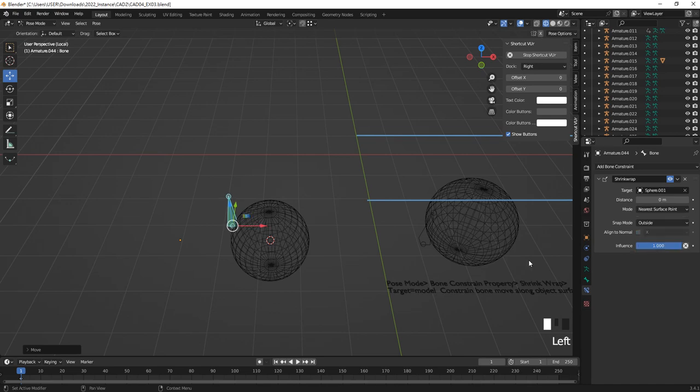Or you can choose it outside, which means you can go everywhere, but you cannot go inside of the sphere. So that's how it works. You can use this one to create something solid, an object which you cannot go through. So you can use this constraint to avoid the 3D model intersections. Okay, so that's about the shrink wrap.